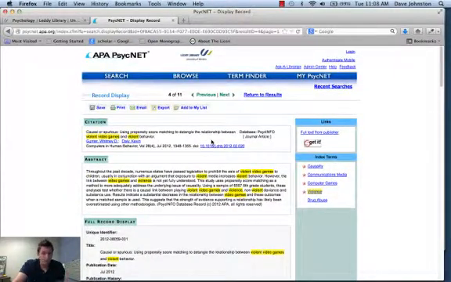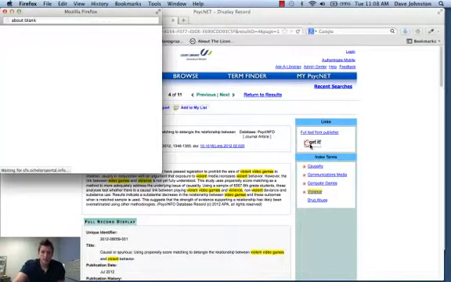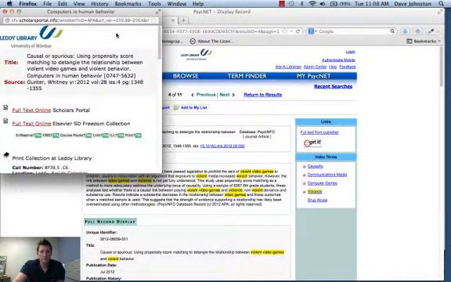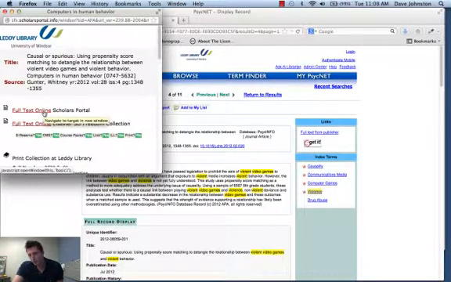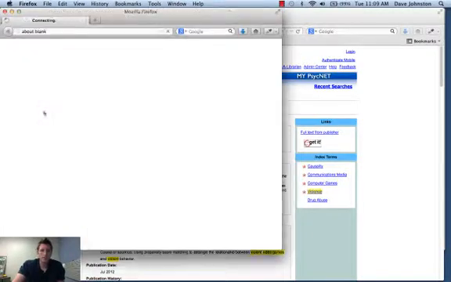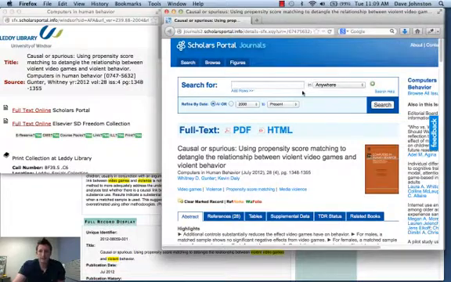Now, if I'm happy with this and I want to get the article, I'm just looking for the Get It button. So you click that, and it's going to give me a couple different options about where I can find it. So it says it's in Scholars Portal. It's always worth noting what the year, volume, and issue are, just in case it doesn't take you directly to the article, but this one should. So I'm going to click on Scholars Portal, and it's going to take me to that article.